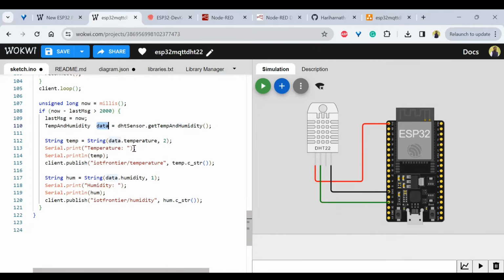So under data we'll be having data.temperature. If you read data.temperature, then you will be able to get the value of temperature. The same thing we are converting into a string and printing here. And once this is done, we are even publishing it to the topic called IoT Frontier/temperature. And in the same way the humidity: we are reading from data.humidity and again publishing it to IoT Frontier/humidity. So this is the topic that I have created.